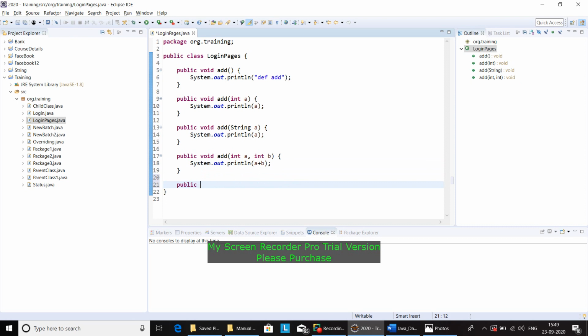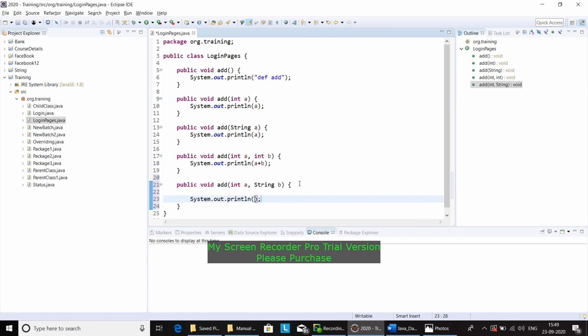Again I'm going to give one more method, public void add, with the int and string combination: int a comma string b. Open braces, come down. Now print, what I want to print is the combination of int a plus string b, so I will give a plus b. Let's see what is the output after completing this program.